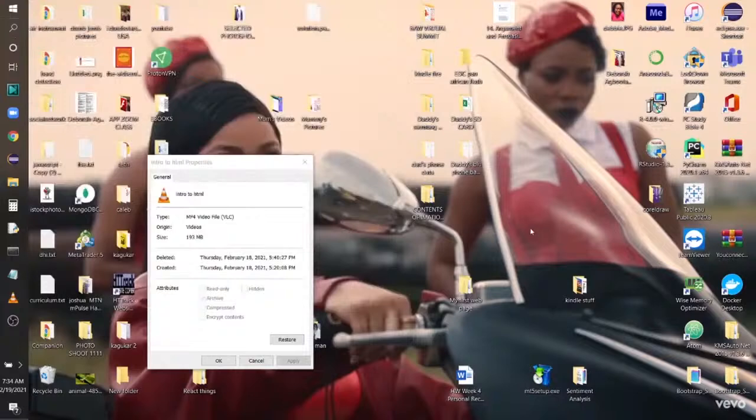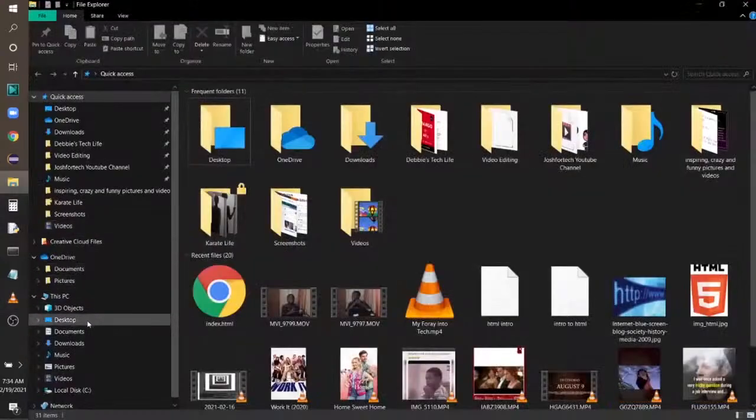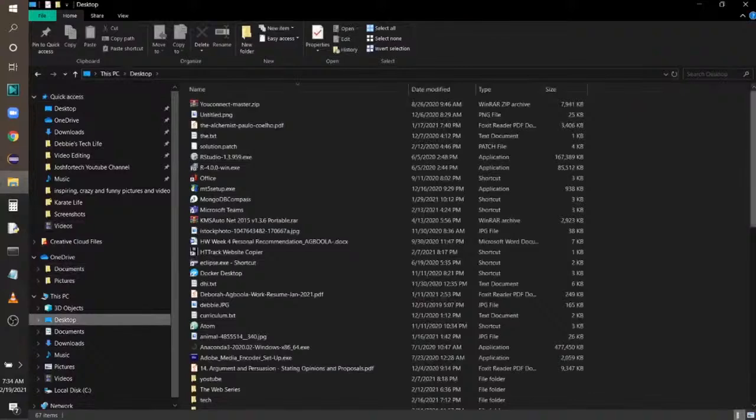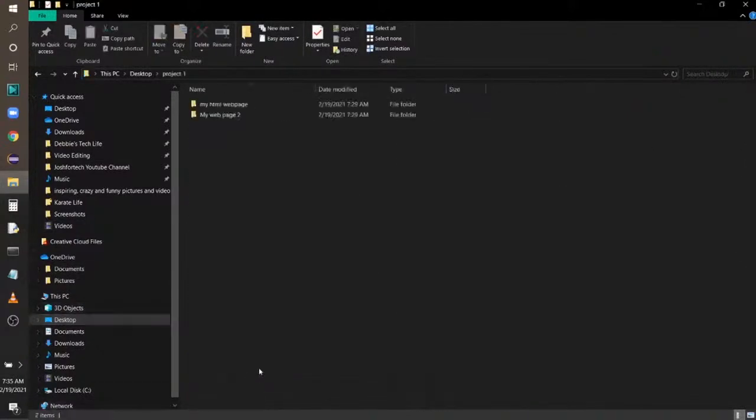Let me just go to my project 1 from my direct web page. So I'll be going there to find whatever that folder is. Make sure you name your folder as well, so you don't get into this kind of mess that I am in right now. So okay, my web page 2, and we have our first HTML web page. You can see the first web page that I was talking about.